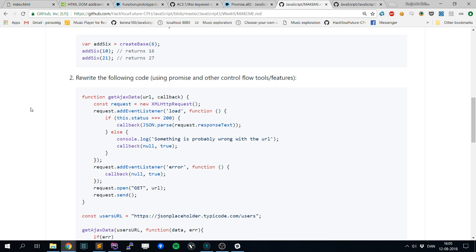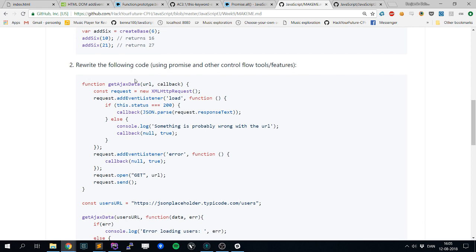Rewrite the following code using promise and other control flow tools. Okay, so here we have the good old getAjaxData that we've used tons of times, but now we want you to rewrite this using promises instead. So that when we call the function getAjaxData, what that returns us is a promise where we can call the then, and the then is first called when we have the data from the server. Okay, so it's kind of like writing your own fetch implementation actually.